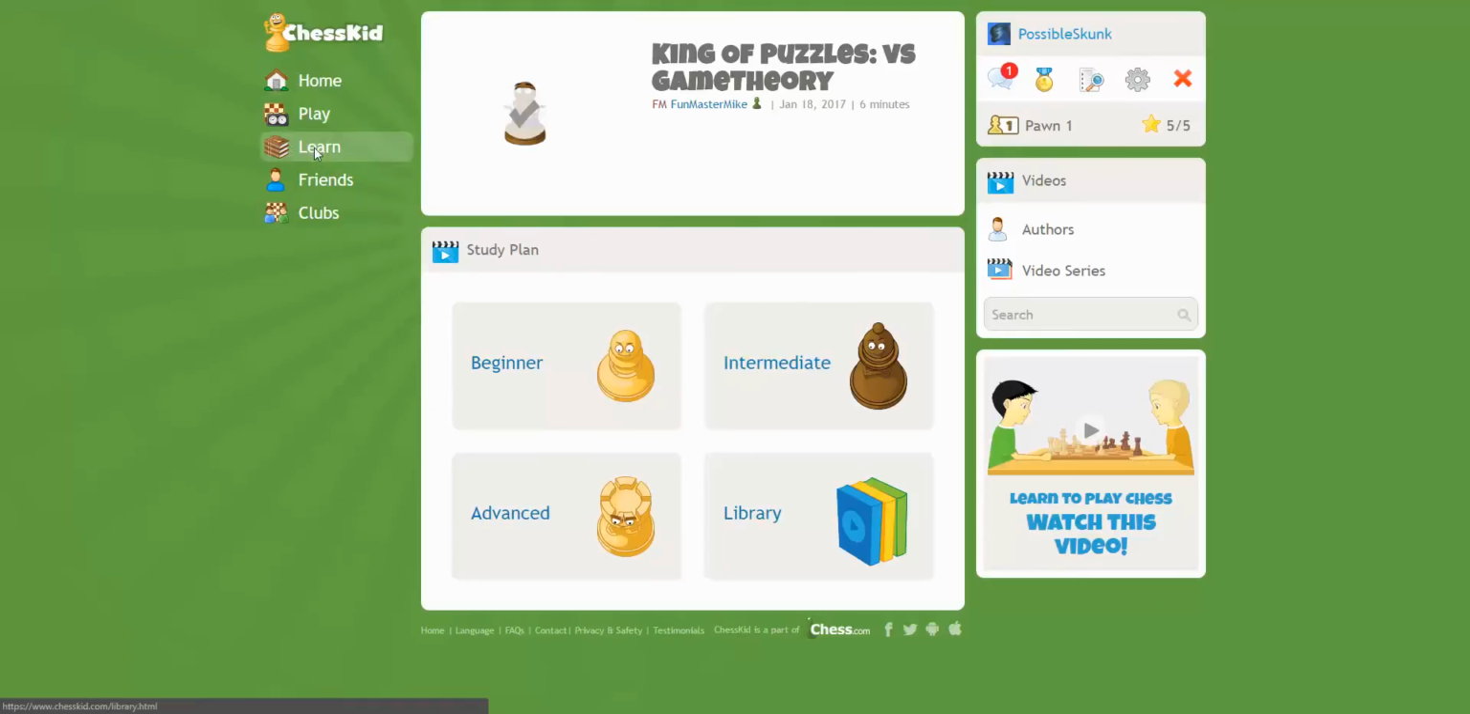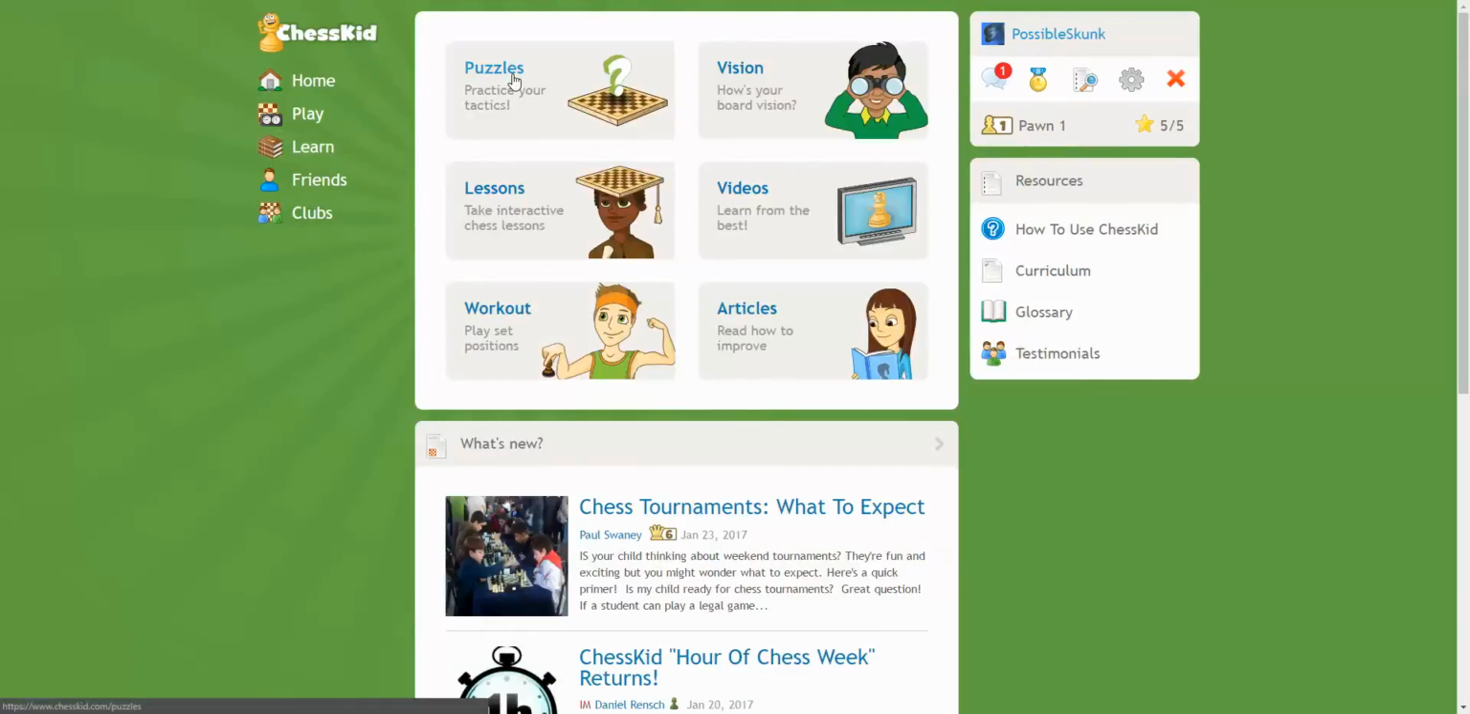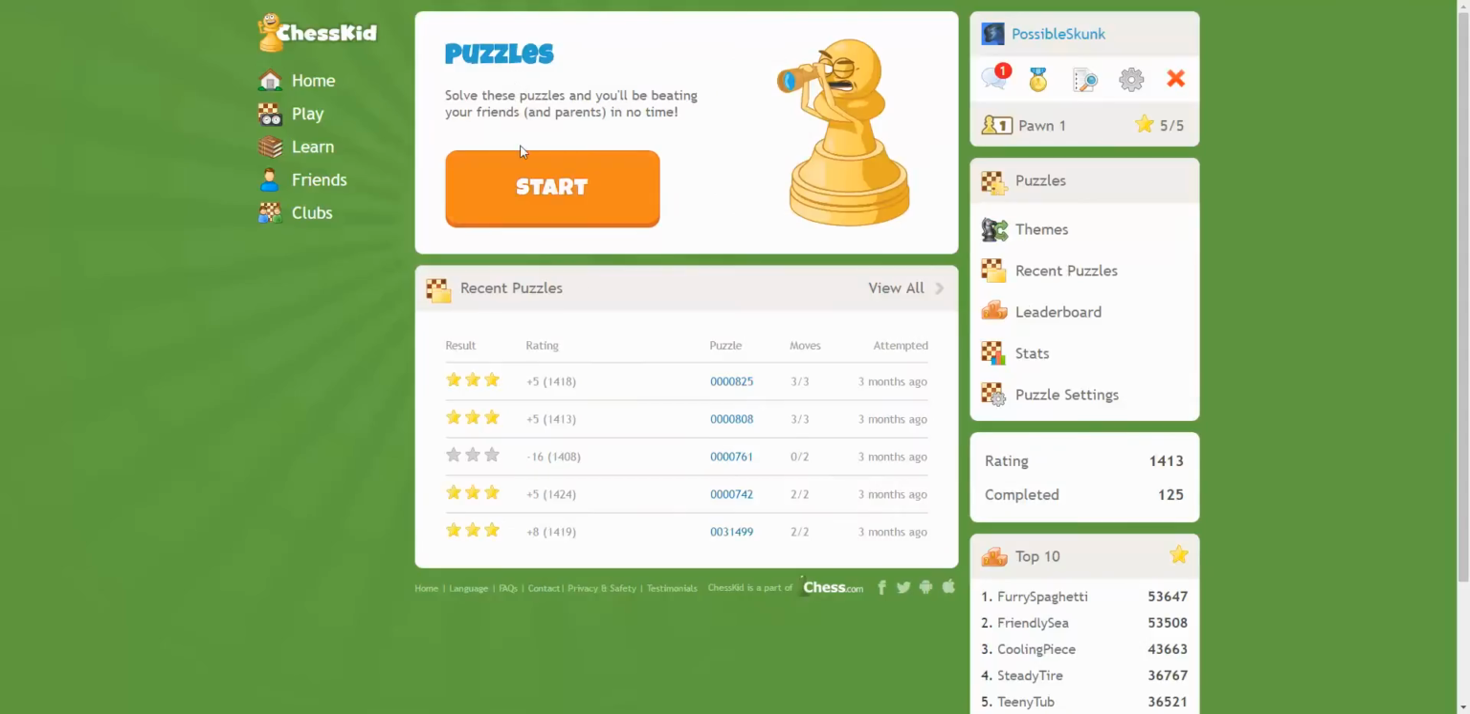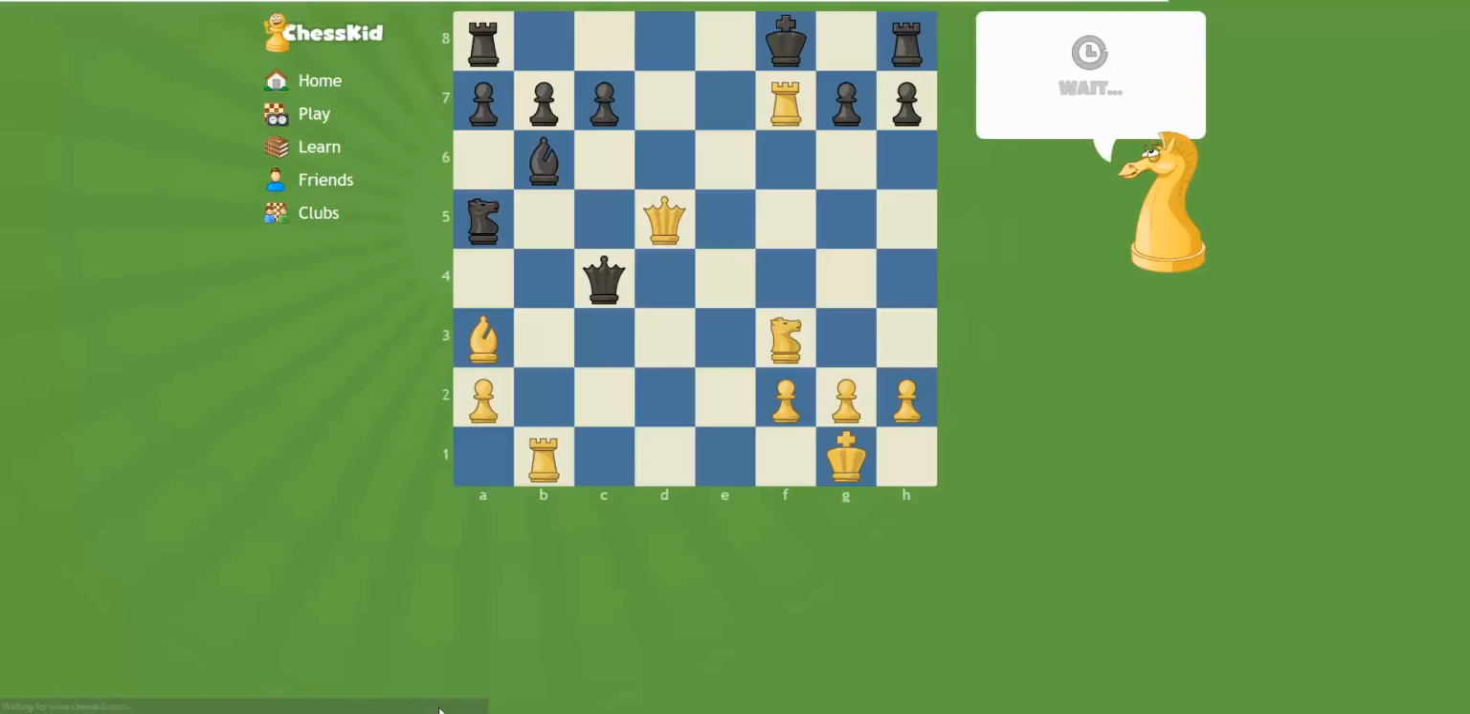Let's go back to learn. Here are the puzzles. When you click puzzles and click start, you will get a puzzle on the board to play. Now, this is an interesting position. It's white to play. And they don't tell you what to do.